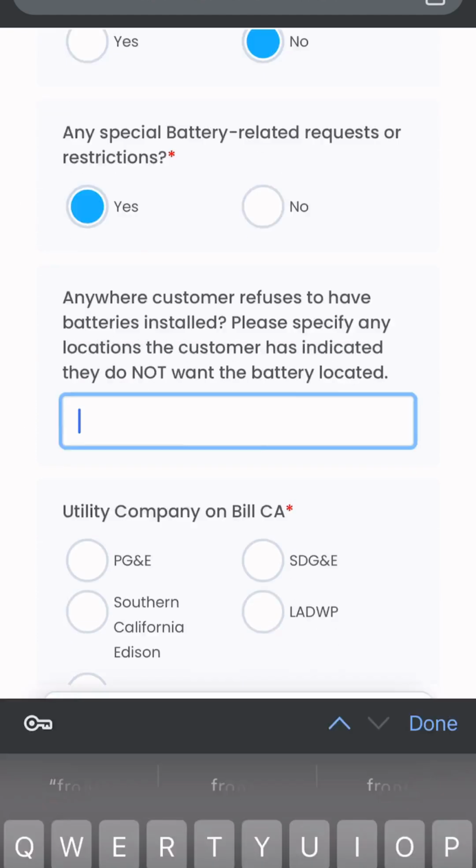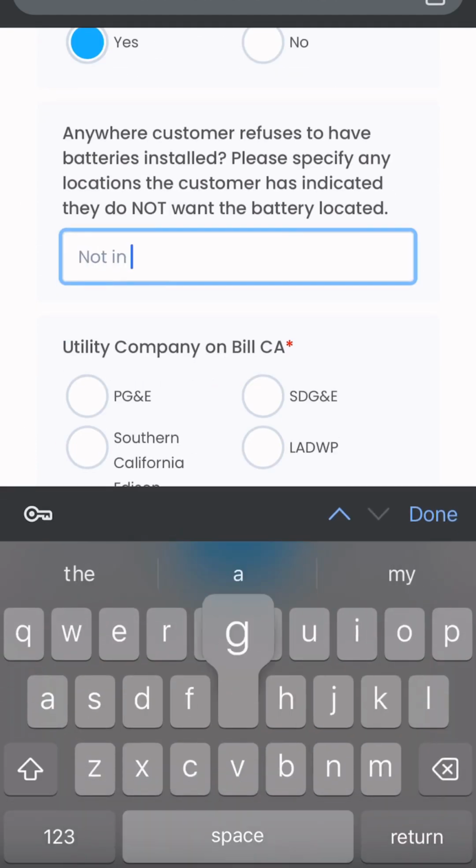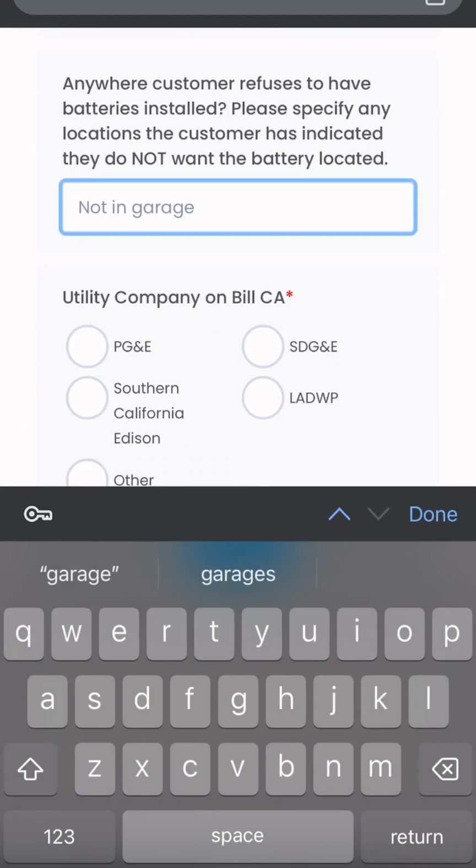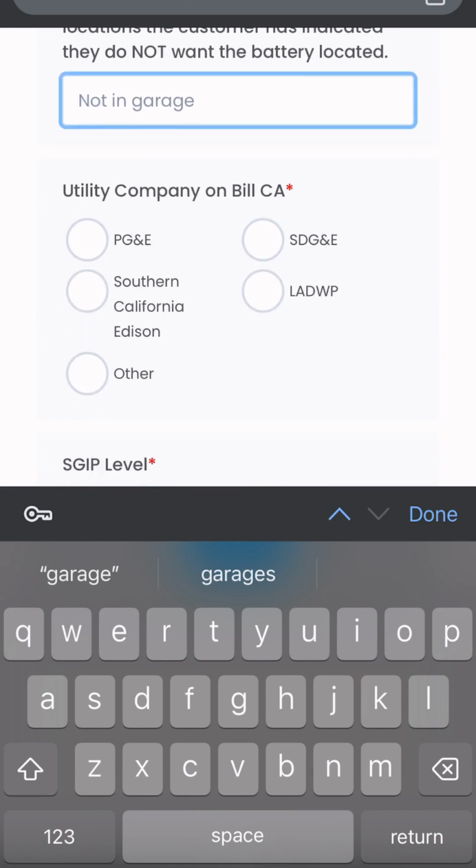the kinks. For battery location requests, remember that we're more readily able to account for don't wants as opposed to wants. So just tell us where the customer really does not want the battery, and we'll find the best location based on project parameters outside of that.